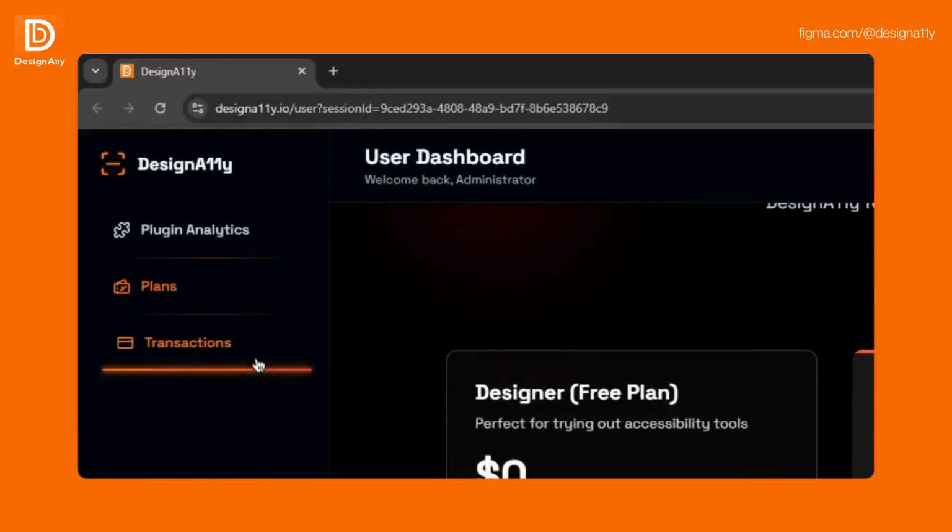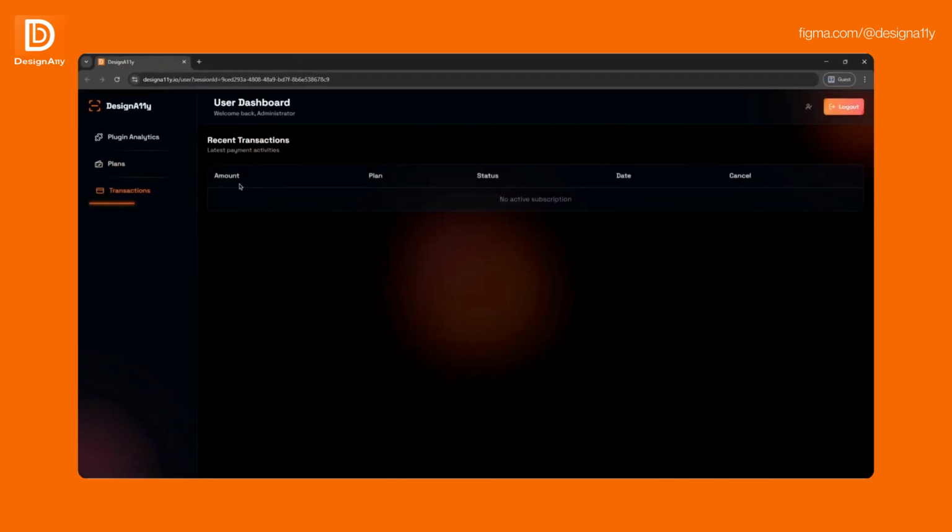Next, let's move to the Transactions page. This section displays your transaction history in a clear table format, with columns for amount, plan, status, date, and cancel. At the moment, the table is empty, but this is where all your past transactions will appear.